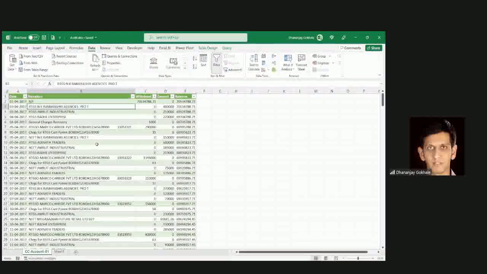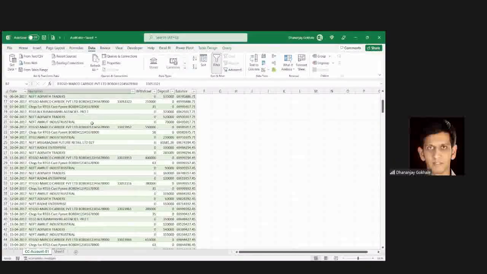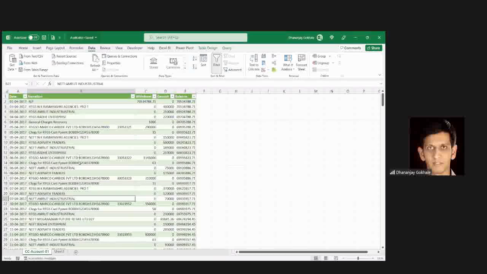Now I don't have one more CC account. I'm just having a single CC account because it will again take time. So this way we have transformed it.